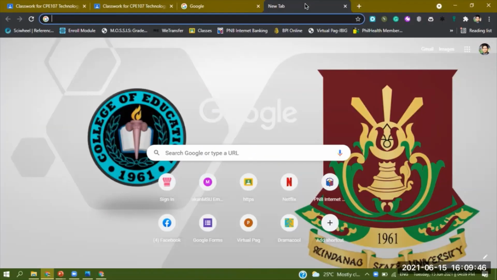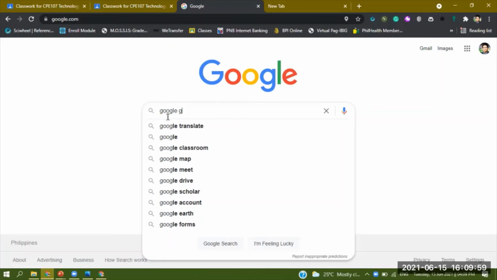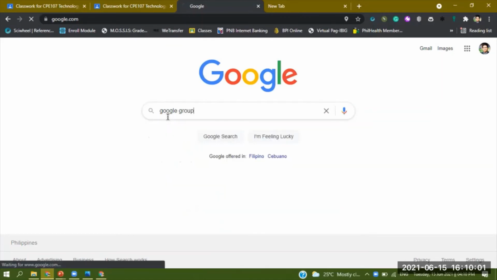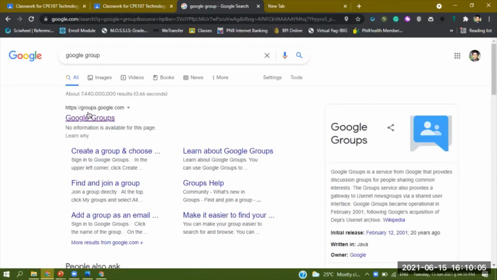Remember sa previous lessons natin, I've been teaching you how to search Google Group or Google products. So again, pwede natin i-search dito Google Group. Okay, so here, groups.google.com. So you just have to click that and log in your account. Again, it is best to use your MSU main account.